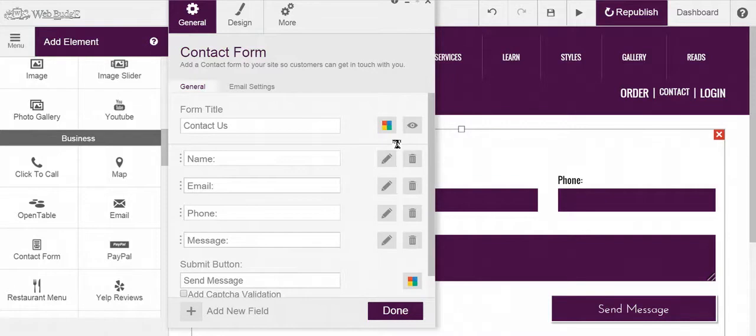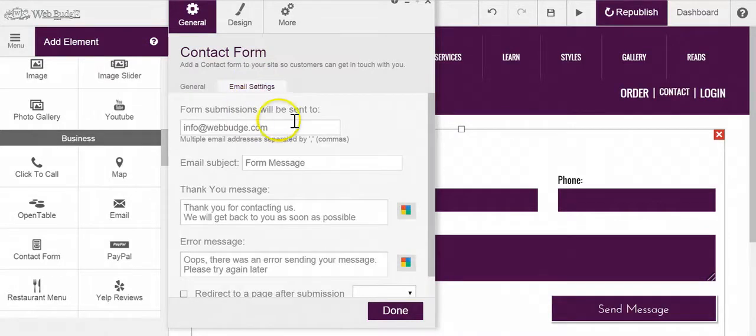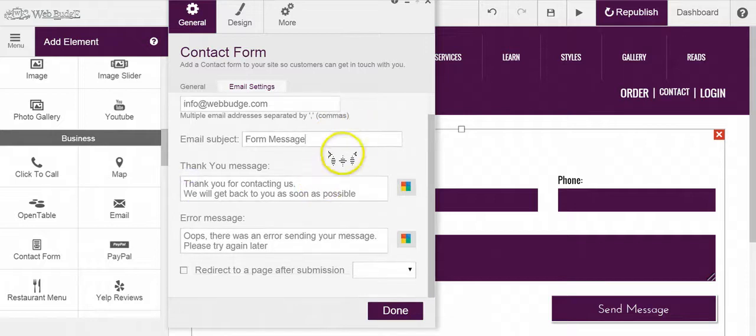What the heck's going on? Well, let's get started, number one, with email settings. Let's make sure that the correct email address is there and everything else is filled out good. So, email subject, put in whatever you want here. You can type it in, thank you message, whatever you want.